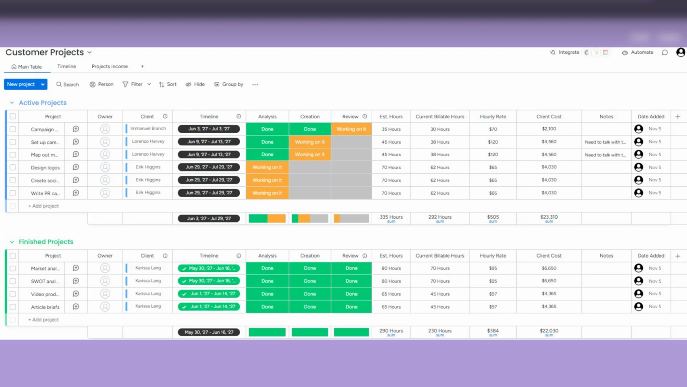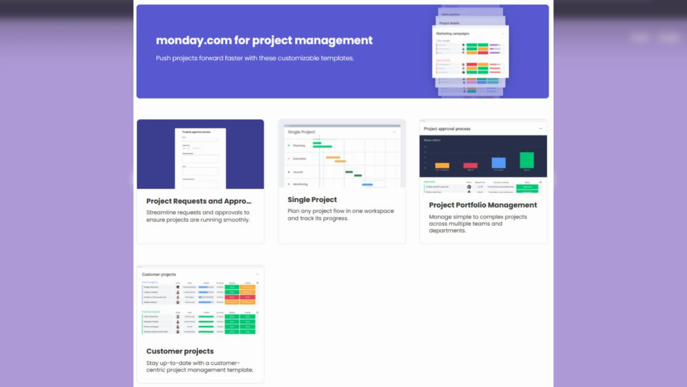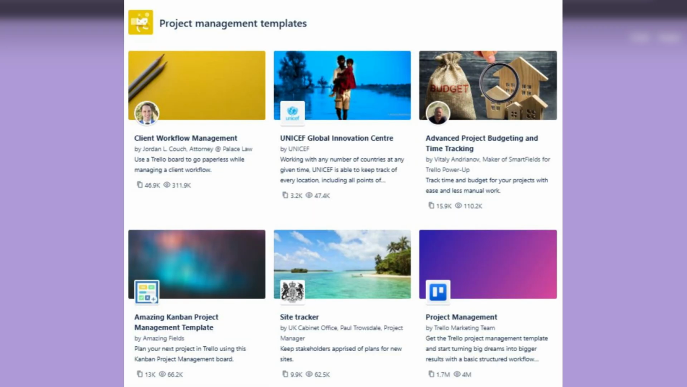Both apps have templates that reduce the learning curve and make it quick to get started. Monday's templates tend to be slicker than Trello's and, helpfully, each comes equipped with detailed instructions showing how to use it. Trello has an edge on template quantity, though. In the project management category of templates, for example, Monday has 4 options while Trello offers 19.